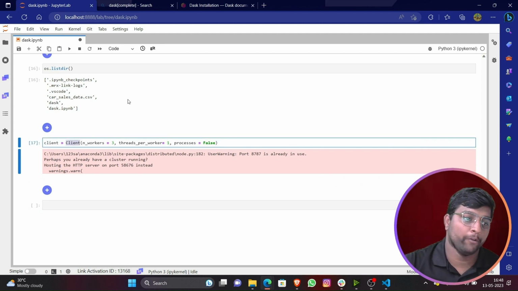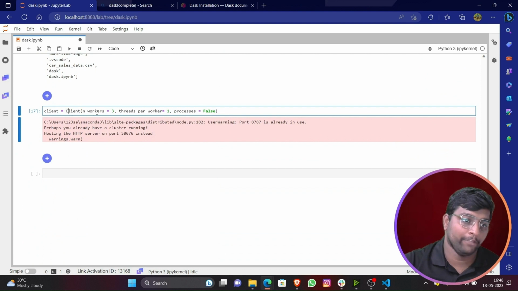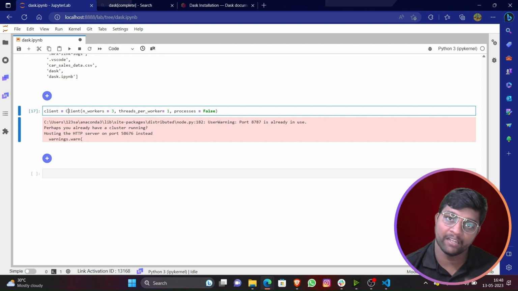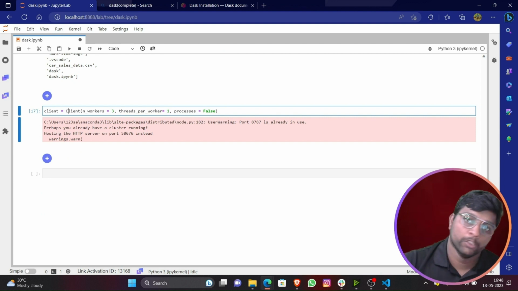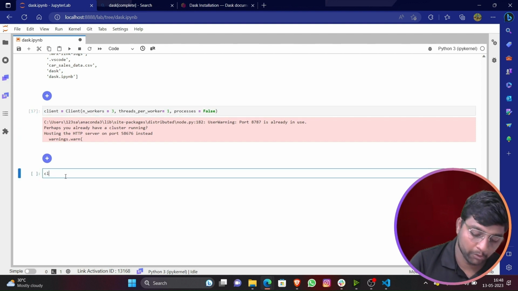So this Client we have imported from distributed. So n_workers is equal to 3. I have set n_workers equal to 3 because I want to execute the task with 3 workers. I am parallelly dividing the RAM between 3 workers. For parallel computing, whatever task we perform will be parallelly divided among the 3 workers of a cluster. Let me just practically show you all. It will be easy for you all to understand.